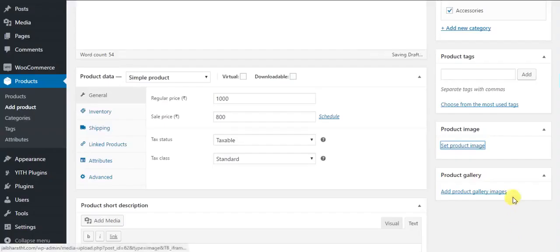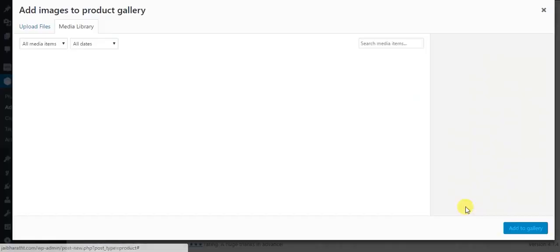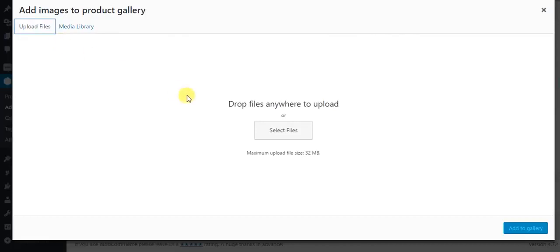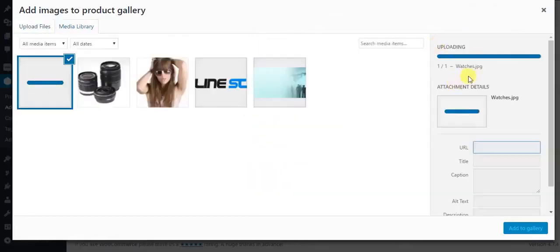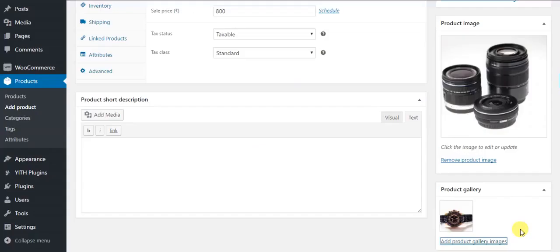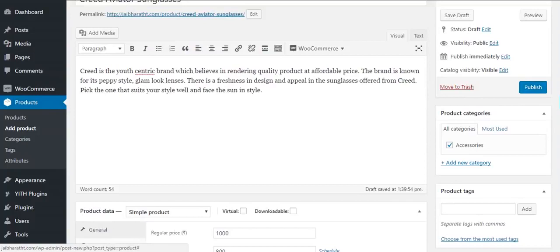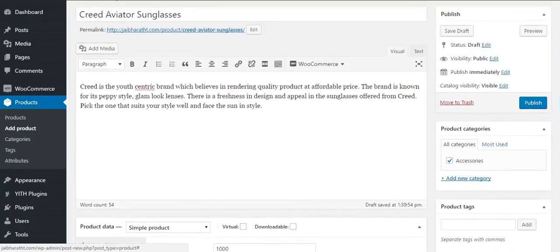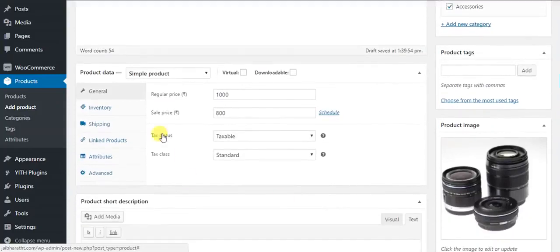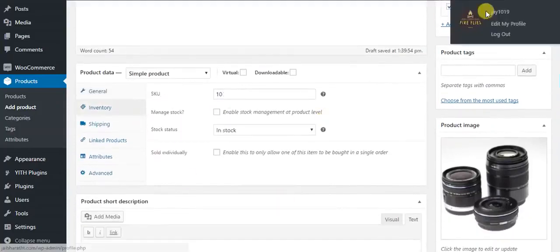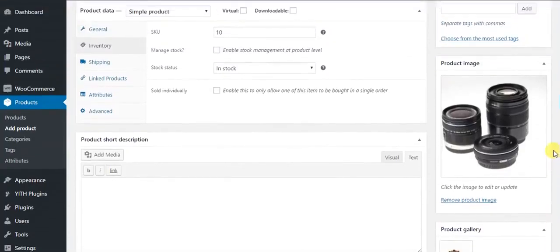So yeah, just a sample image, not the exact sunglasses. I'm going to upload another image for the gallery. I have just uploaded it, and I've clicked on add to gallery. So basically there are only three things. First is product name, description, price, and then inventory, category, and product images. These are all the main things which you need to take care of in a simple website.